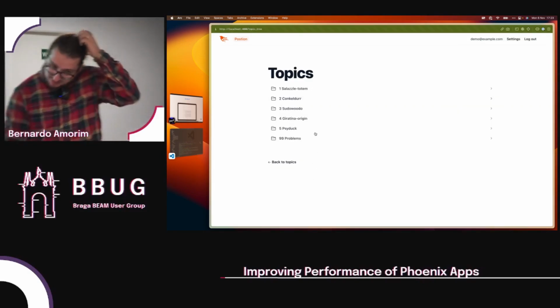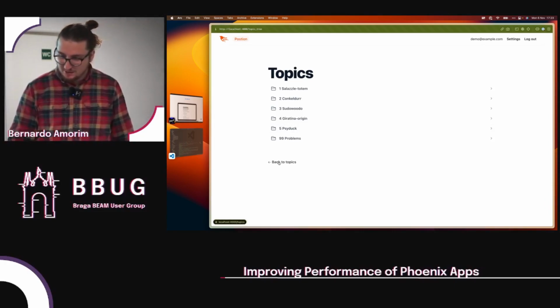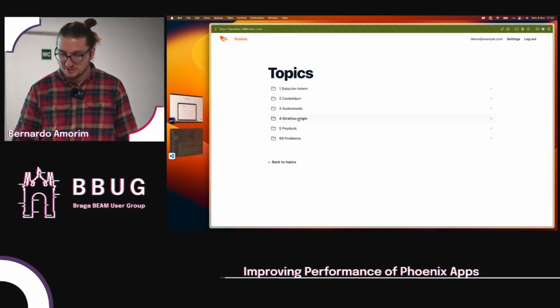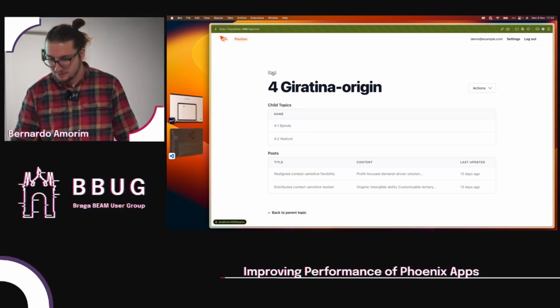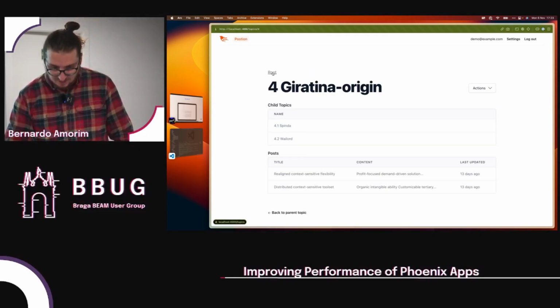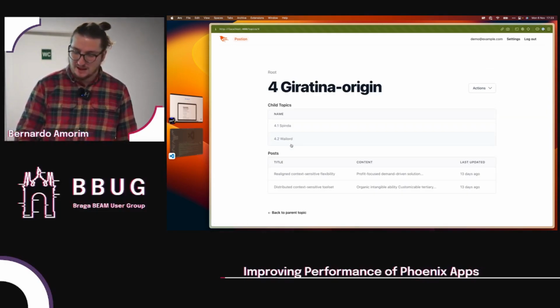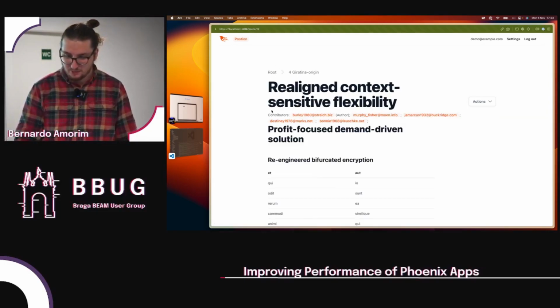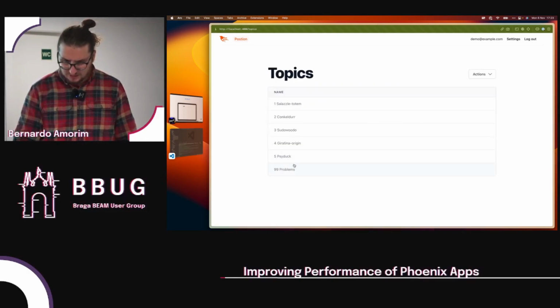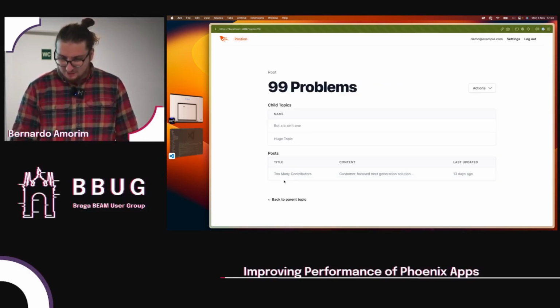Okay, so in the application you have topics. You can create a new root topic. There's this view as tree option that generates the whole tree of topics up to 5 levels deep. And you can navigate to topics. A topic can have some posts. A post is just a markdown document with a list of contributors. And you can have child topics.